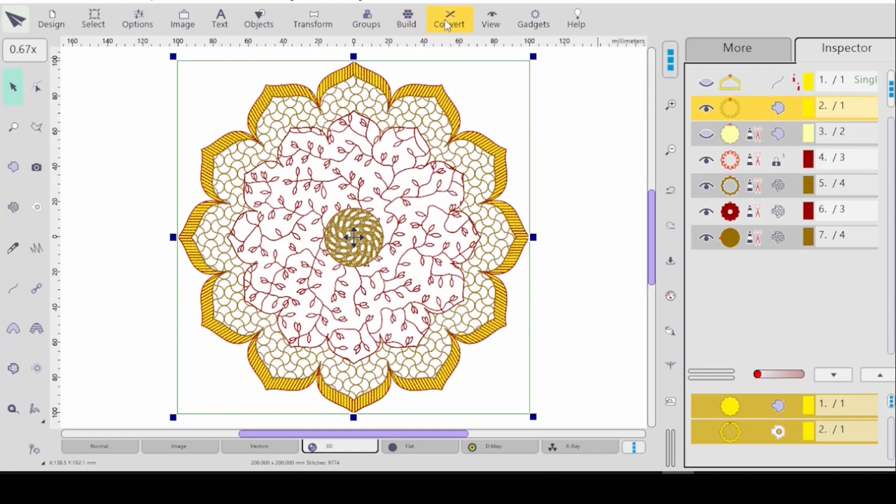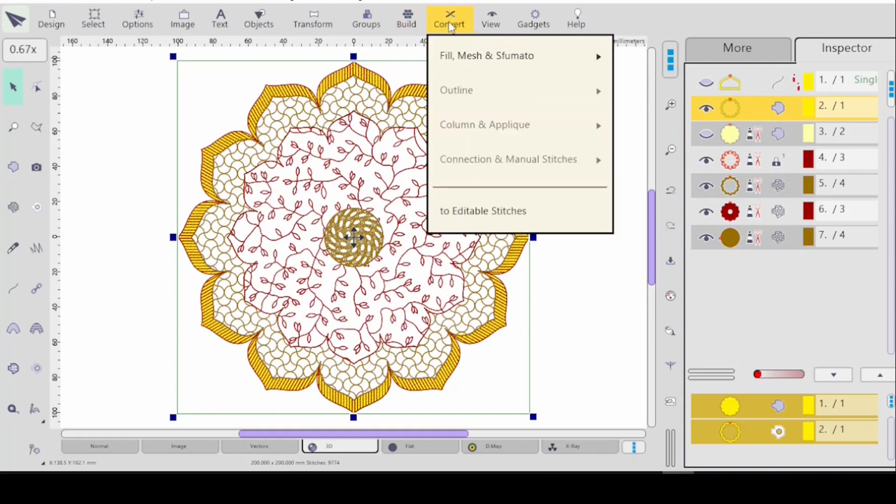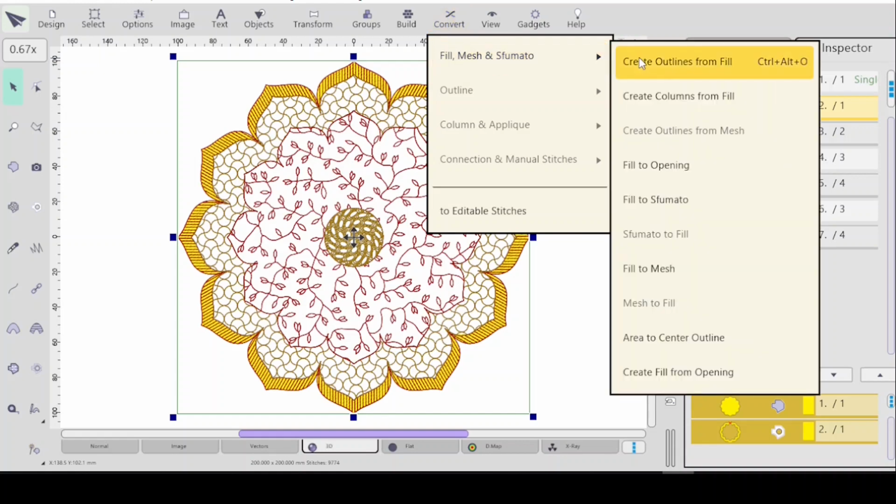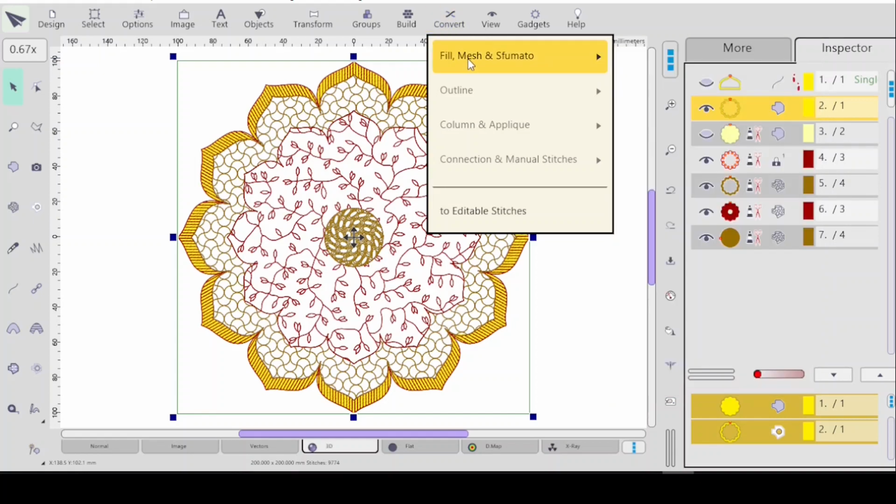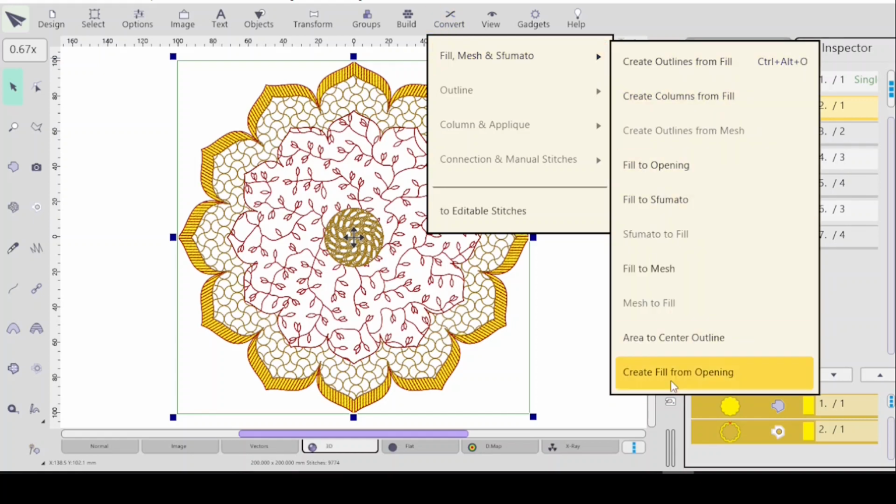So you click on the fill and you go to convert. Now that's misleading, even though it says convert. When you go to fill, mesh, sfumato, so we're going to convert a fill, you have these words create sometimes. Okay, so that's confusing. It's like, well, I thought we're converting. Well, they put it all under the same heading. So the ones that don't have the word create in front of them, yes, you're going to lose your object.